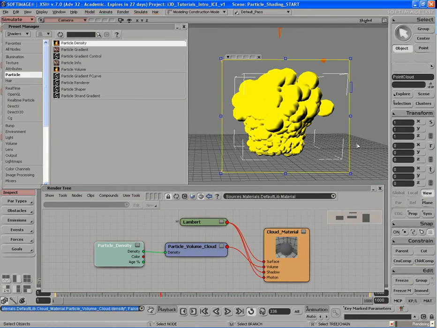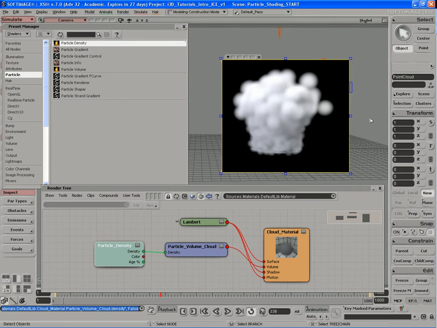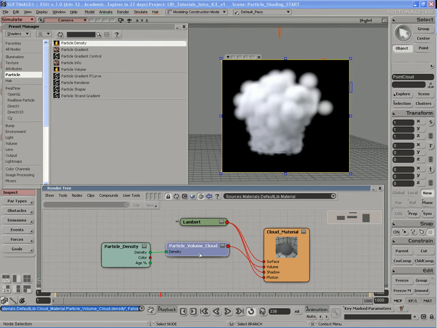And now if we render again, we've given some shape to our particles. So it looks much better. Looks kind of fluffy, kind of like a soft cloud or whatnot. So how do we refine this further and control the shape even more? Well, the particle volume cloud is going to give the volumetric effect to the point cloud. The particle density node is going to give the overall shape to the point cloud. So what kind of node can we use to refine the particle density and give it a more refined shape?